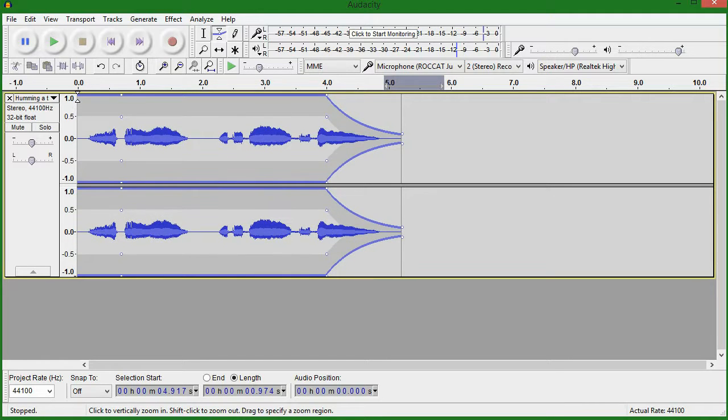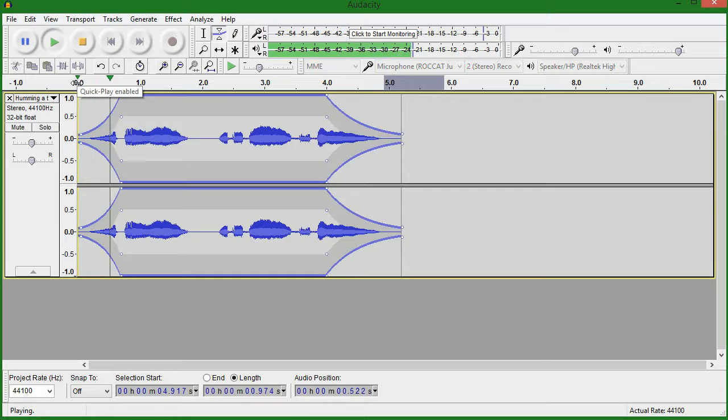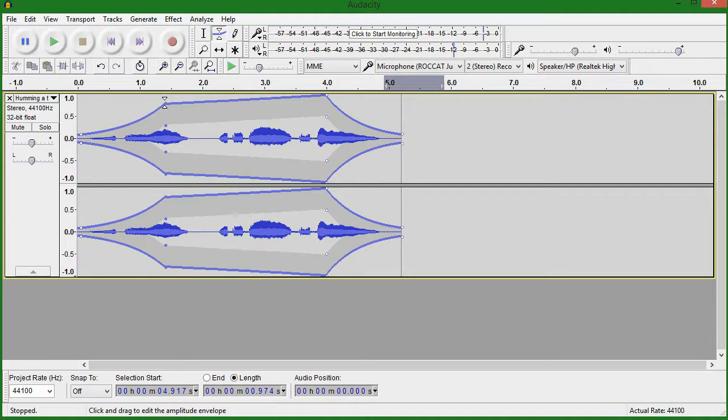Let's do it at the front here. We'll fade in. Let's give that a go. Ba, ba, let's stop. Let's do it up a little bit further like this.